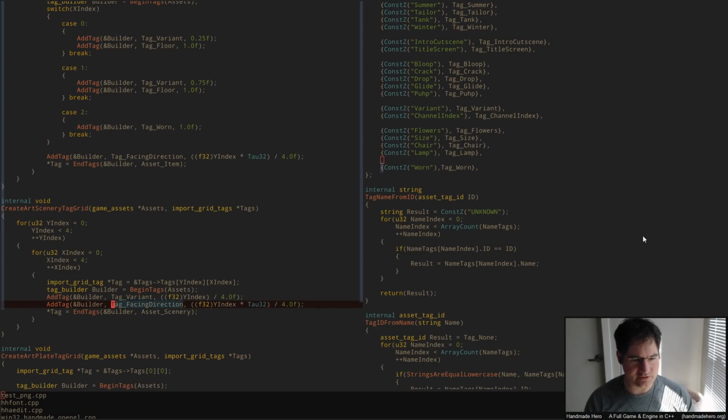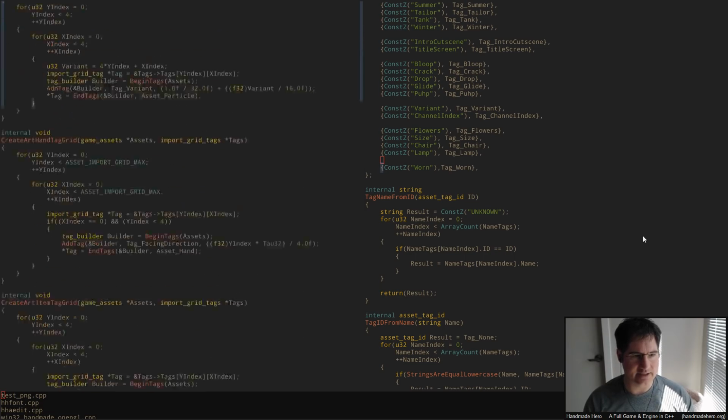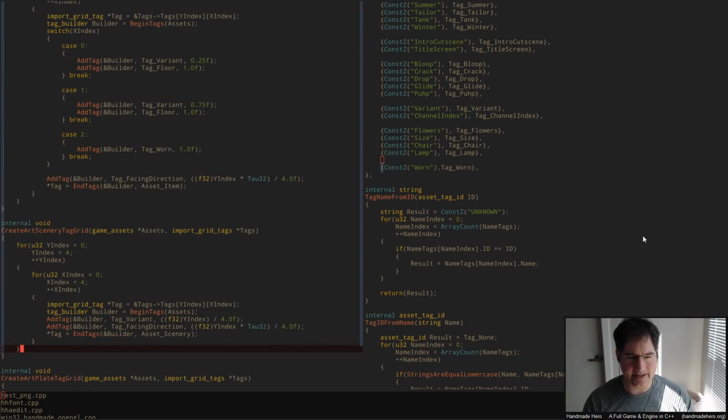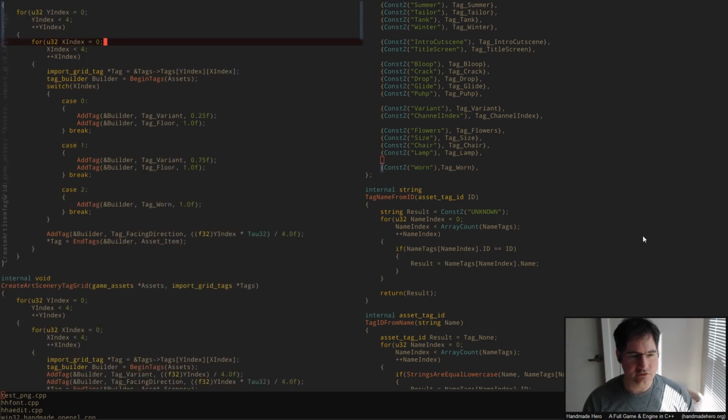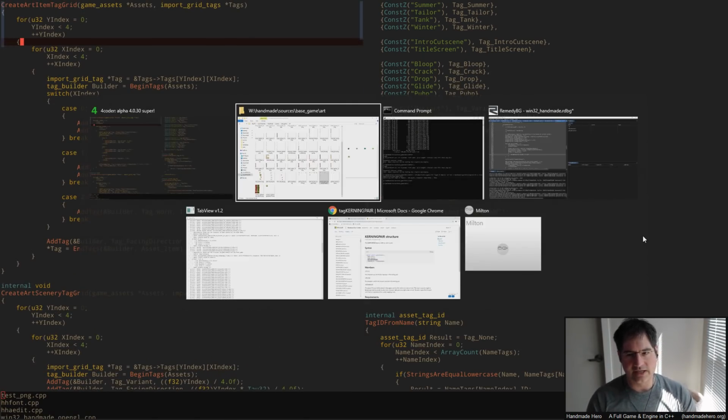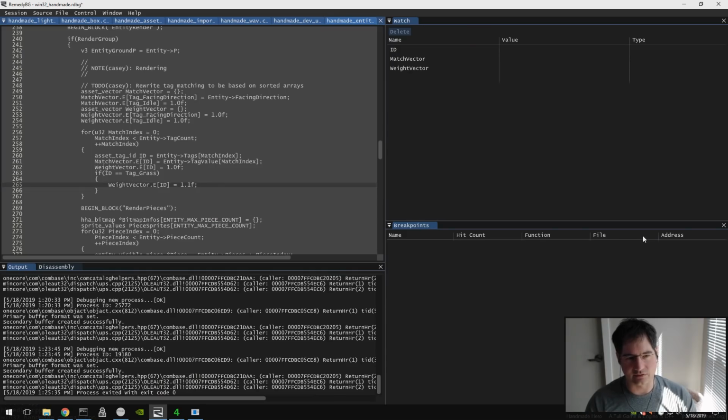For scenery, we just have facing direction and variant. I think that's it. And cover particle is just a set of variants. I don't think there's anything else to it. So I think those should now import all of those art assets correctly. I don't know that there's anything else we actually need to do to make them work. We can obviously see if that's true. I could be completely wrong about that. Let's go ahead and try it.